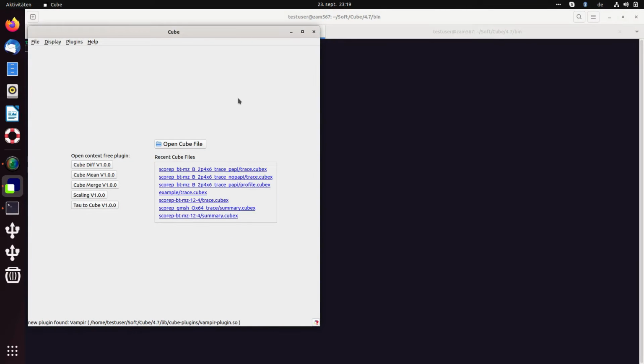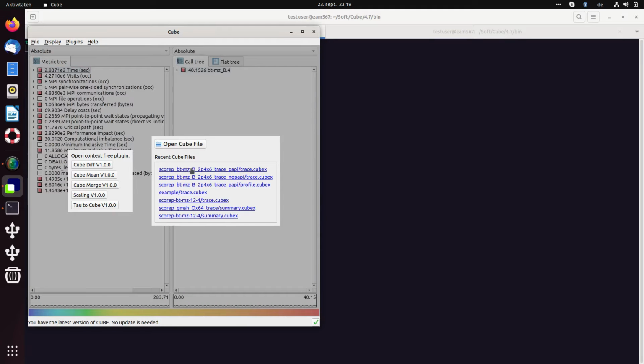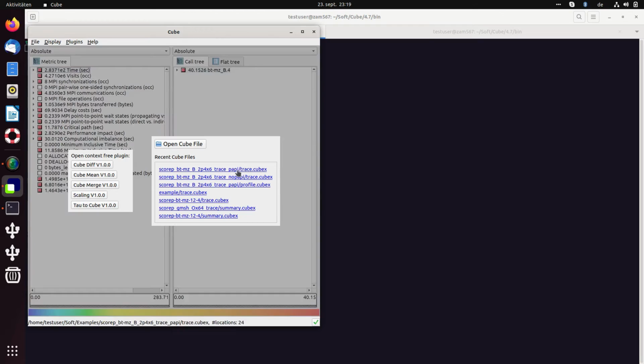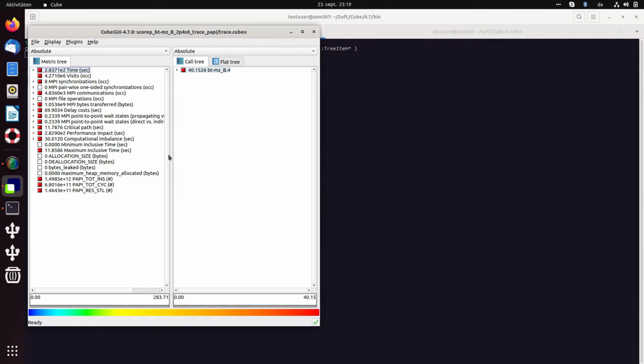A typical scenario: one made multiple measurements with different settings, and one would like to compare the values obtained. Metric, time, runtime, visits, and so on. Here we have a result of a benchmark with PAPI counters and without PAPI counters, and I would like to compare the metric values. So let's first open the cube file with PAPI counters.